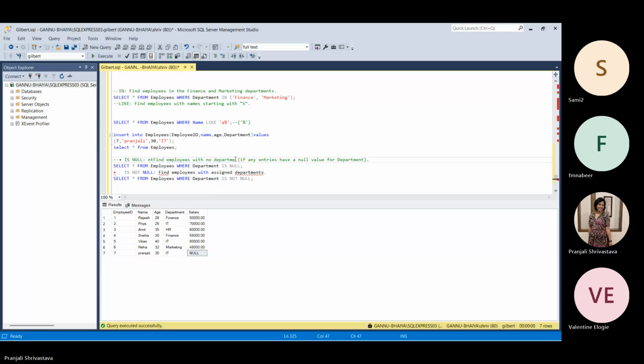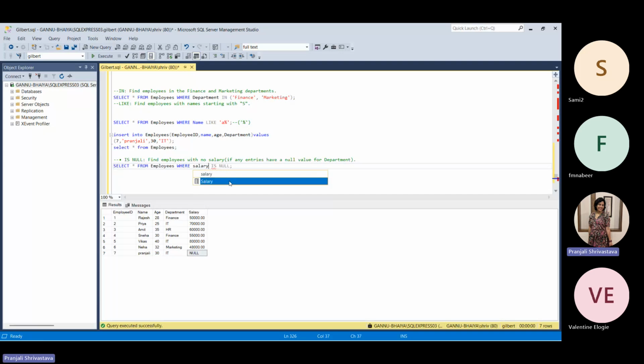Maybe this is the question. Now we will write: select everything from employees where salary is null. This is the operator IS NULL, and we have just written that we want to find out the employees where salary is null.